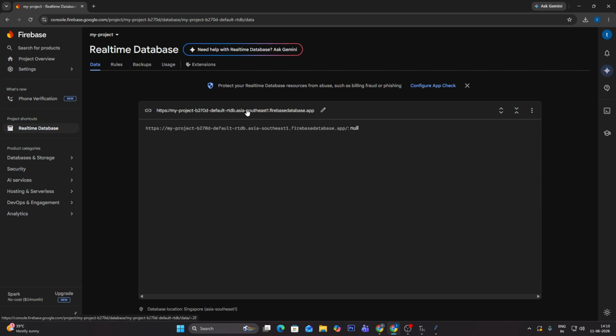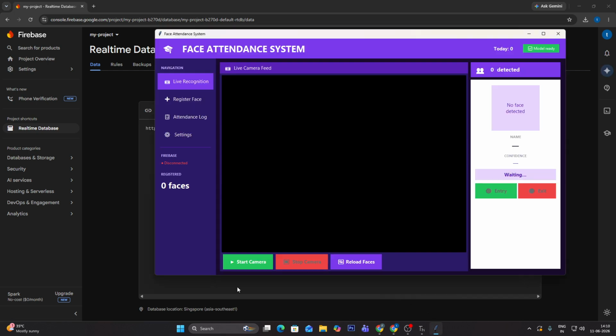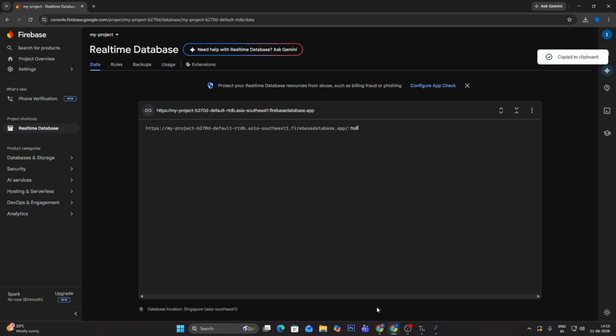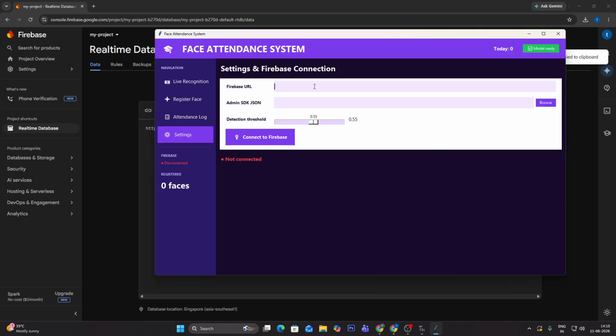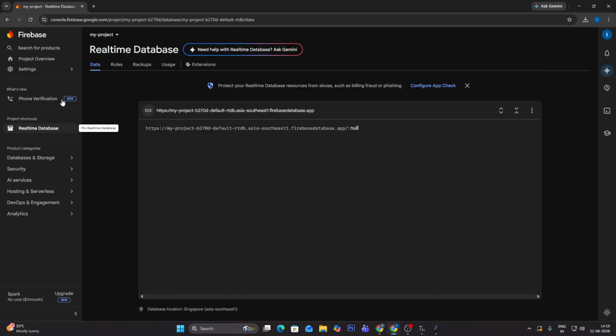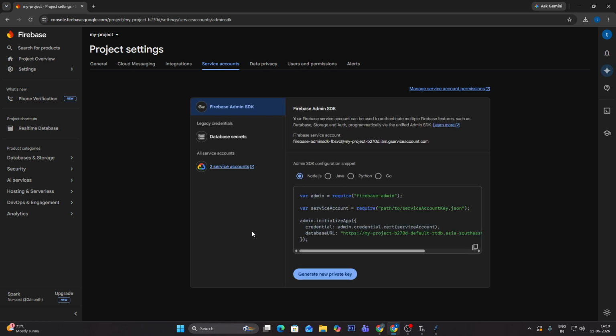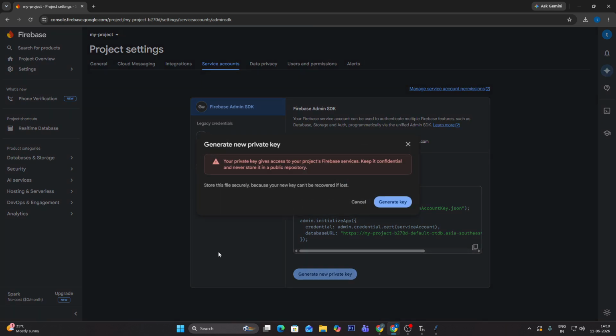So now we have to mention this link inside our application. So in the application, there is a Settings tab. Go here and Firebase URL. Just copy this URL and paste it. Control plus V, paste it. And then we need a JSON key. So go to Settings, then Service Accounts, and then click on Generate New Private Key.